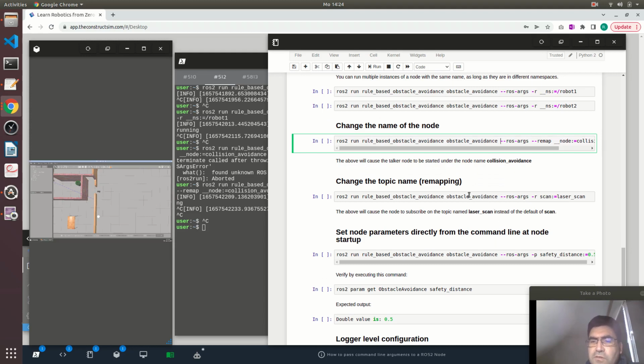Now I will do remapping. Remapping means changing the topic name, and you do it by running ros2 run, your package and your executable name. You use the ros-args flag -r, the current name of the topic and the new name for the topic. In this case, I am changing from scan, which is the standard, to laser_scan.